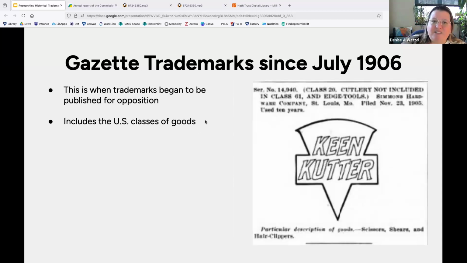And then beginning in 1906, specifically July 3rd, 1906, this is when we actually started seeing the published marks. So you can actually search that image in there, and it'll also start giving us our classes of goods. So this is class, it looks like 1. It's a little hard to see, I'm sorry. I made the screen bigger and it got a little harder.